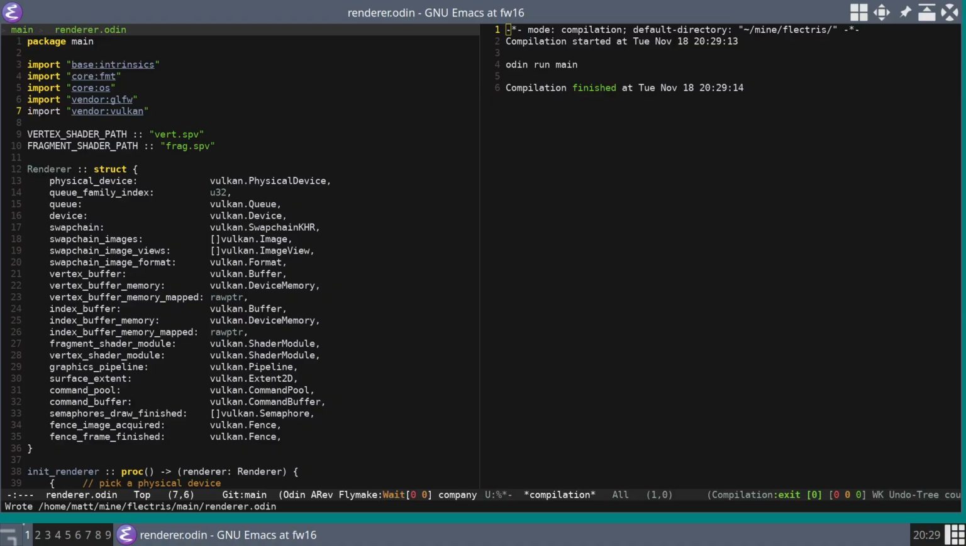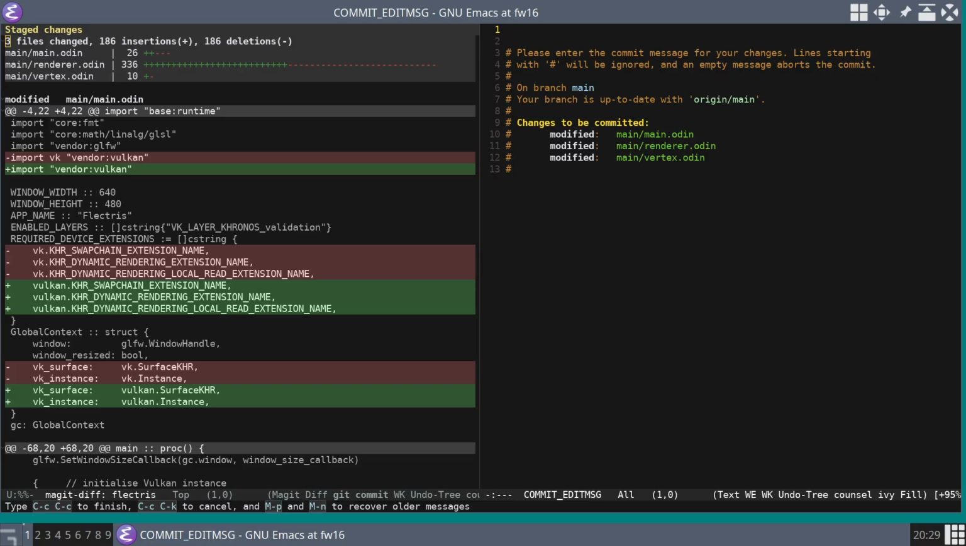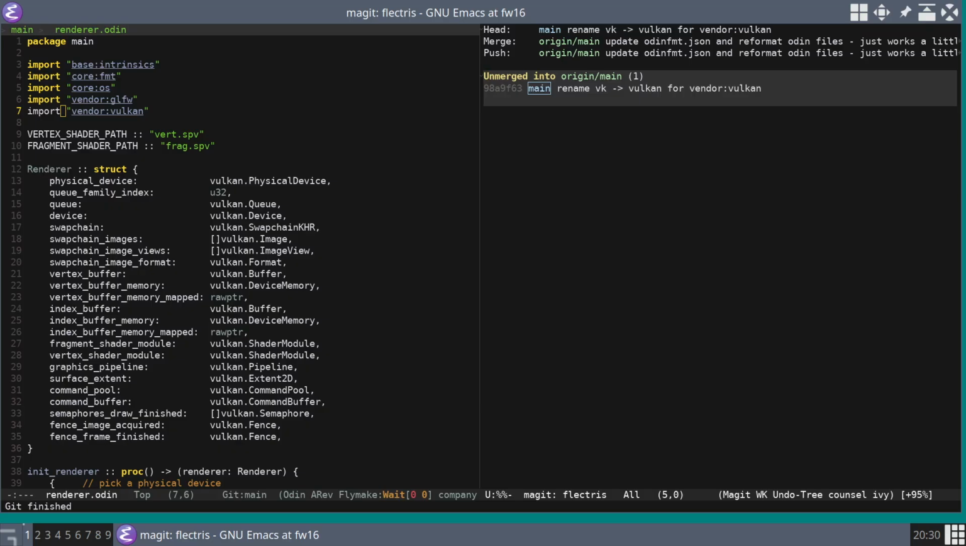Unimportant, but a bit of tidying. We do that. Everything compiles. Let's go ahead and just commit that quickly. What is there? Rename VK to Vulcan for vendor Vulcan. And I think the reason I want to do that is I want to use the VK namespace for my own thing that we're going to work on.